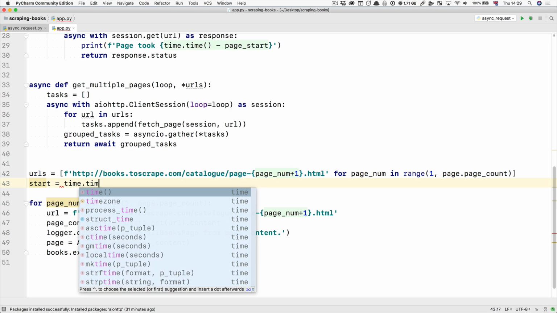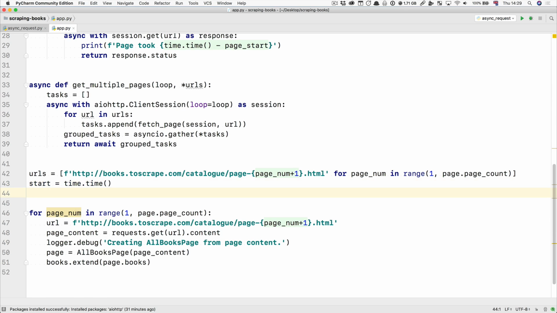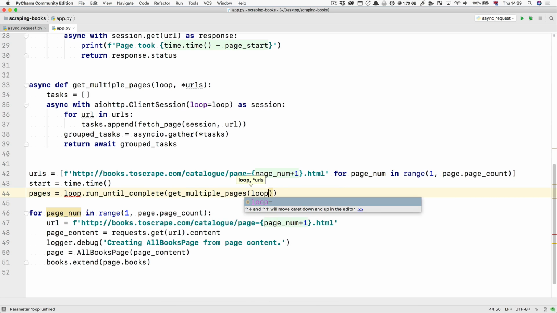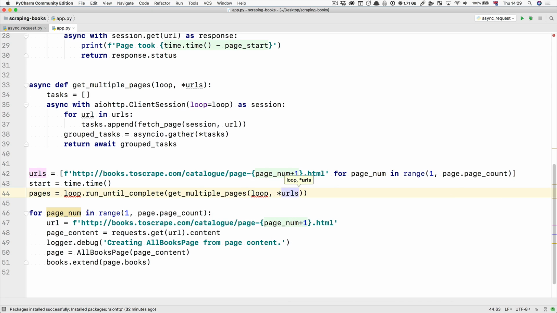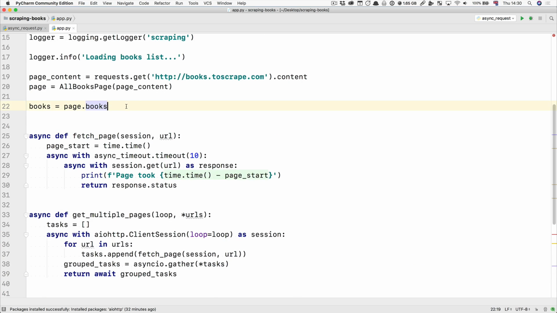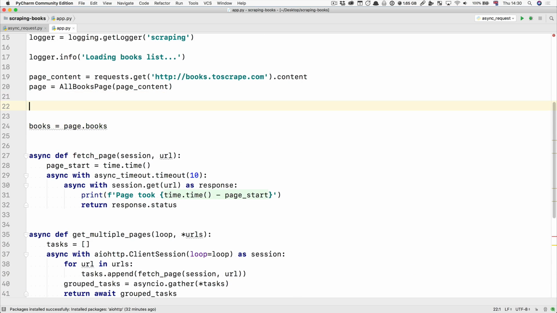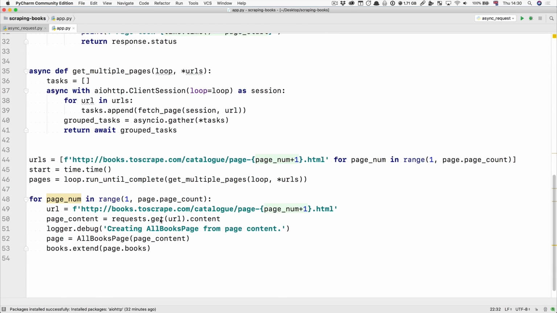Then we're going to start a timer just to check how long it takes. I'm going to do pages equals loop.run_until_complete, get multiple pages with the loop that we'll create and all our URLs. We're going to create the loop at the top. That's just the normal thing to do. We're going to say loop is asyncio.get_event_loop. That's all. Now we can use this loop to run things until they're complete.